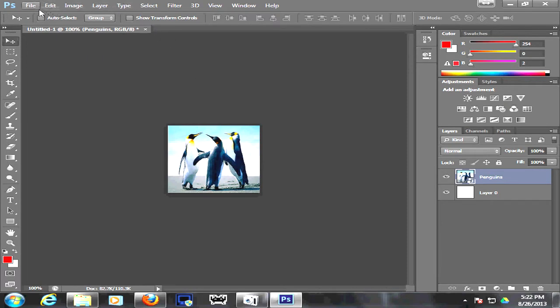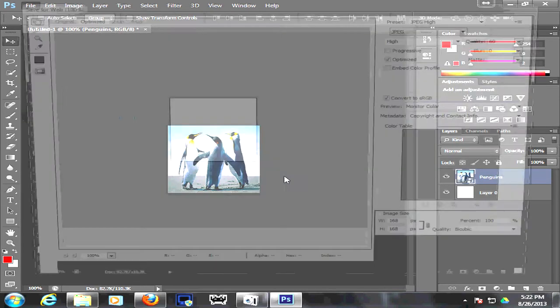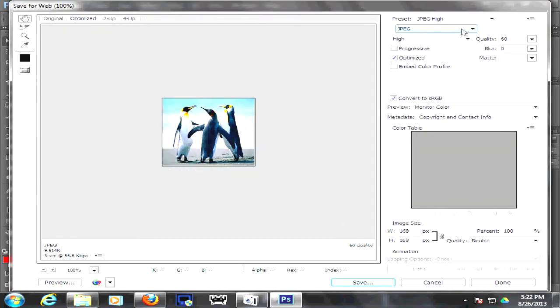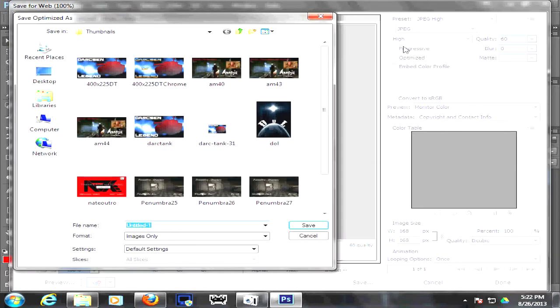So you can go to File and Save for Web, and I have it as a JPEG. I have the quality on high. I have it optimized, which is pretty much default on that. 168 penguins, which makes it sound like penguins are invading, but no. I'm not going to save that. That's how you would save that image there.